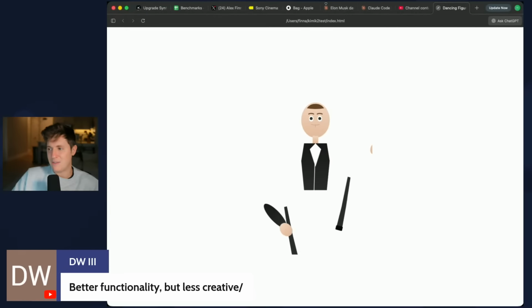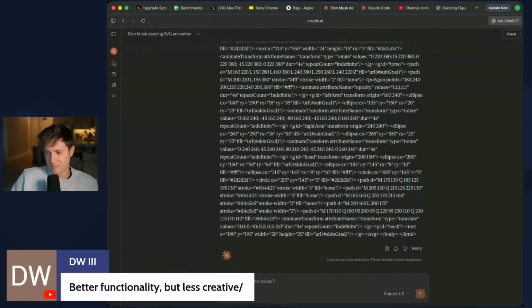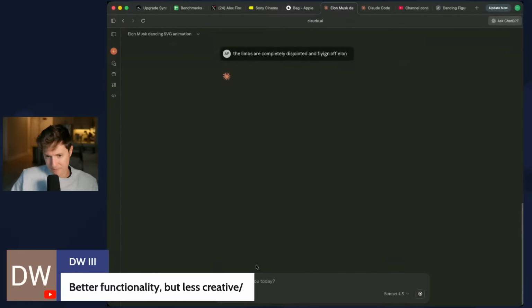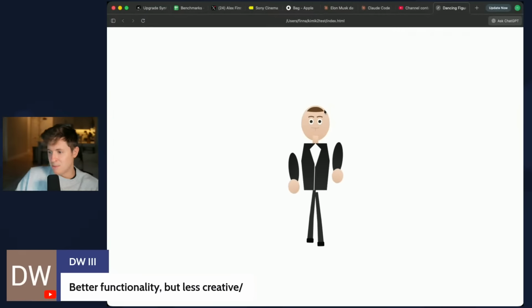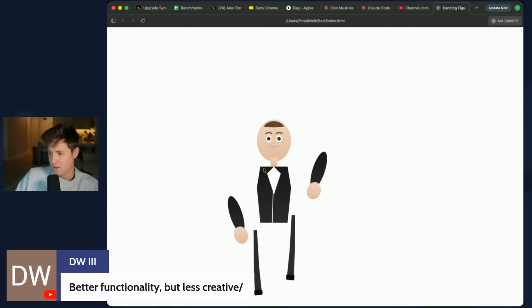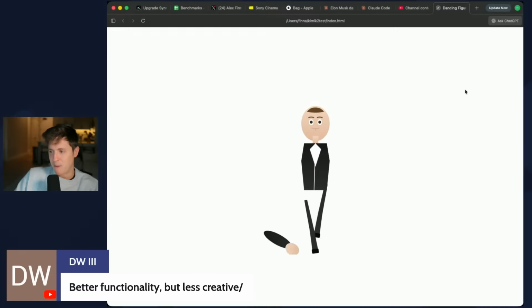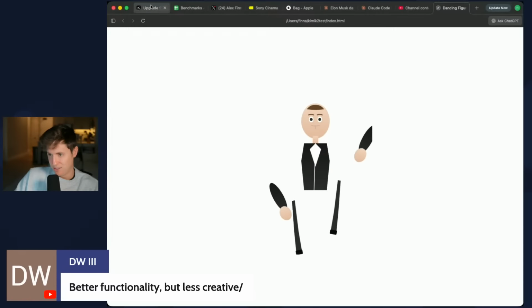I think I got to give it a second shot. The limbs are completely disjointed and flying off Elon. If the limbs weren't disjointed like this, this would be the best. I think it's the best model of a person yet. Obviously, the dancing's horrible, right? The limbs are flying off. The dancing's horrible. The actual model itself, I think, is really nice.